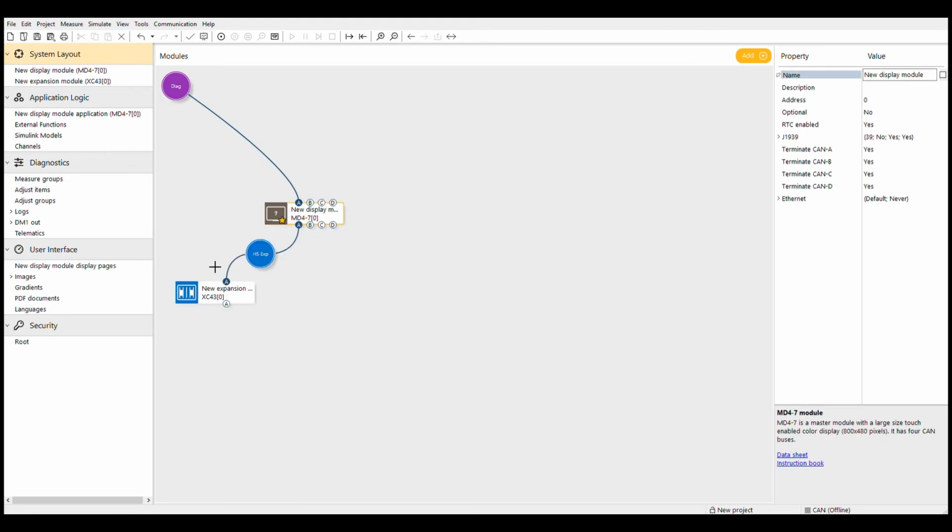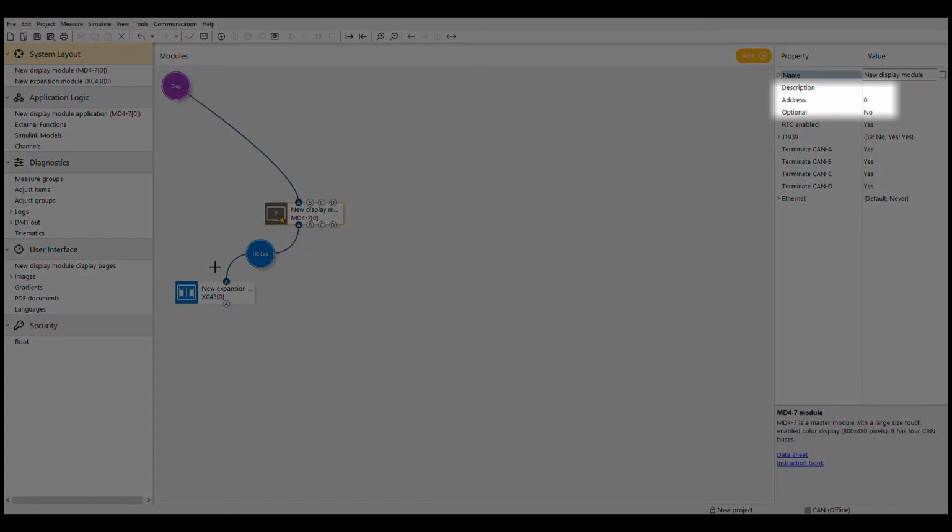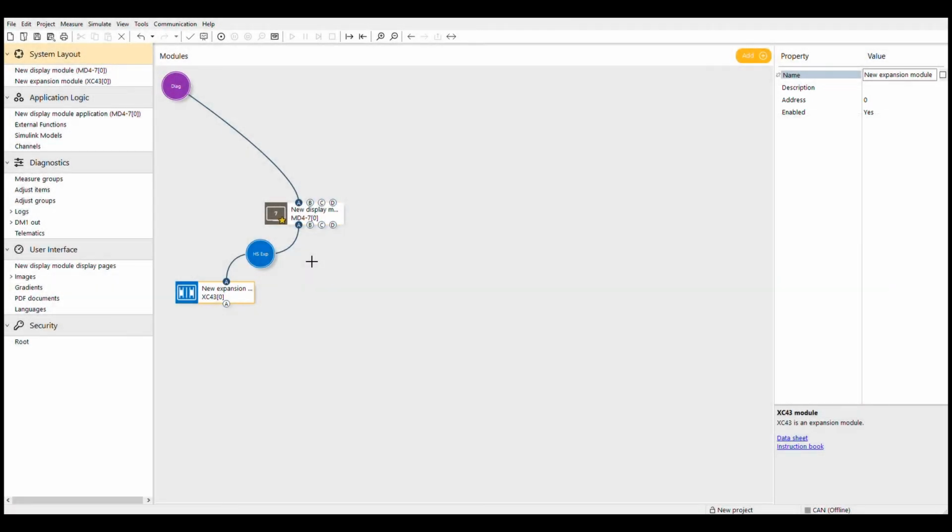Take a look at the Property Inspector panel on the right. Some parameters now exist for the module. First, the module address defaults to 0. Notice the XC43 and MD47 addresses are the same. Since they are different types of modules, they can have the same address. But if you were to add another XC43 module, it would need a different address tag.